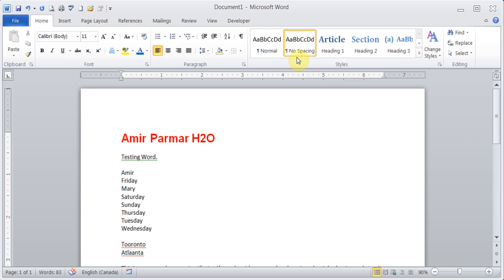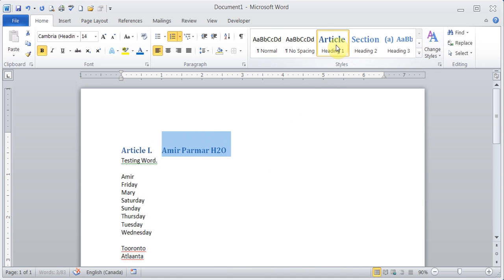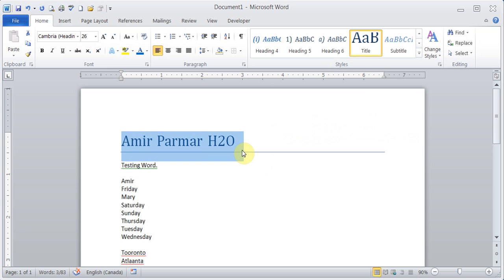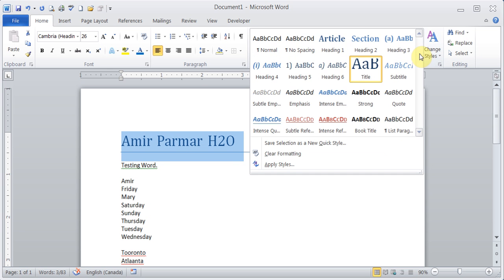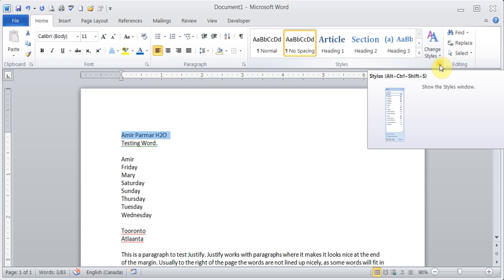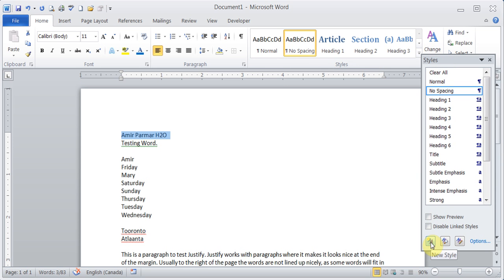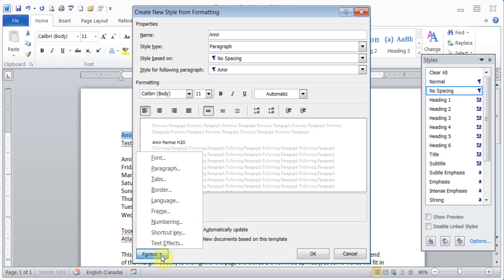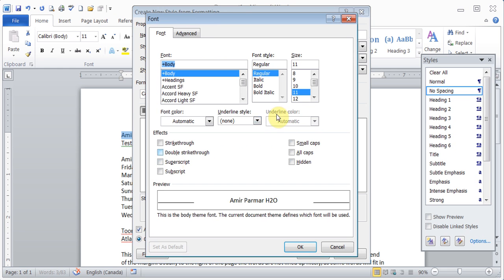Alright, so some questions about styles. You can highlight something, make it heading 1, makes it a certain style, and I can make it title, makes it a certain style. So you can apply different styles to it, which no spacing is a style within it. You can also create your new style by clicking on this button here for new style, give it a name. I can call it my name, and I can make any changes to the format. Up here I can even go to this format, font, and apply even more changes.